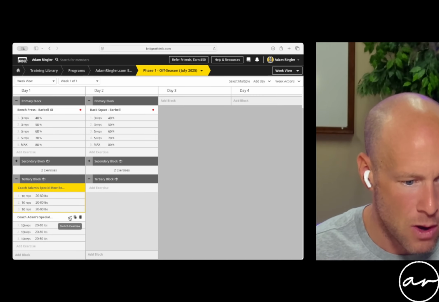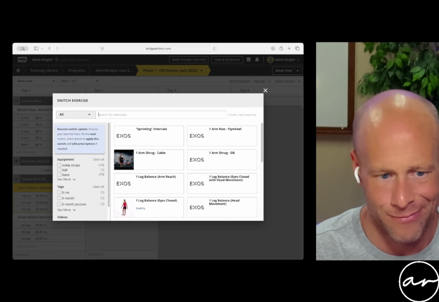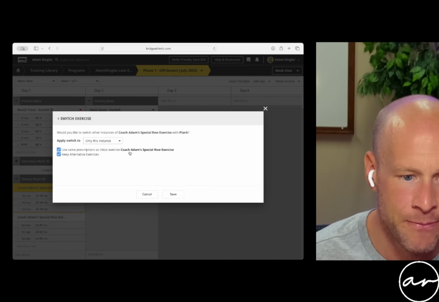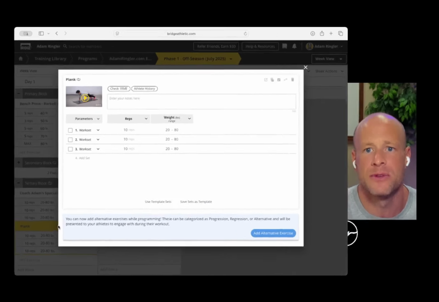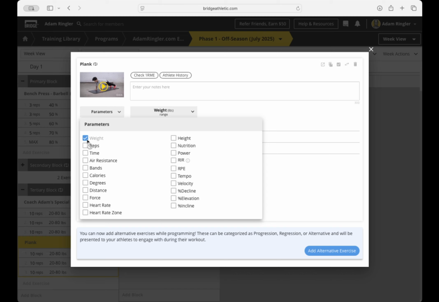I'm going to now switch this exercise to something a little bit more conventional. So let's just do like a plank, right? So I'm going to end up throwing a plank in. I'm going to keep the same because I want to show some of the other parameters and drop downs that we can end up using. So we're going to end up not doing time or reps and weight, but let's change it to time.